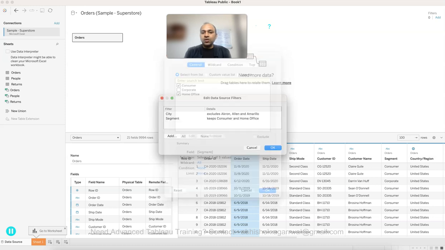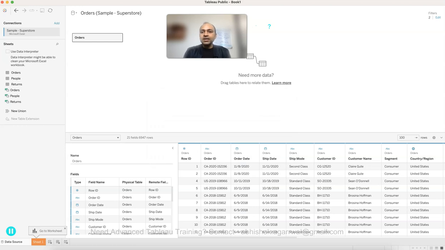Corporate and click OK. Keeps consumer and home office. So you can see the city exclude. There was a lot of city information, so rather than saying that it keeps, it has to bring all of the fields. Smartly, it says it excludes Akron, Ellen, and Amarillo. And for segments, because the list is small, it says you should keep. It's showing that we are keeping consumer and home office. And you click OK, and it reduces the data. So if I click OK, the data is reduced.